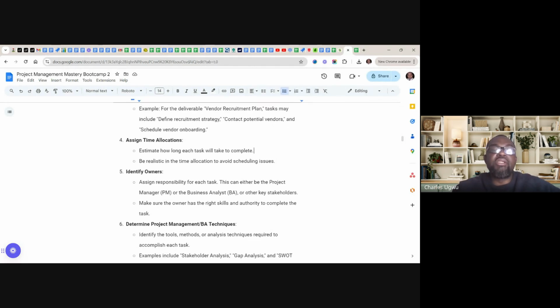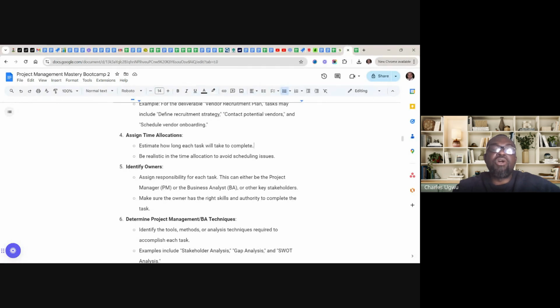So following this, assign time allocation, but it's just high level, estimated. Estimate how long each task will take to complete and be realistic in time allocation to avoid scheduling issues. Identify owners. Assign responsibility for tasks. This can be either the project manager, the business analyst, or key stakeholders. Make sure that the owners have the right skill and authority to complete the task. This is not a project plan, like I said, but it's like a blueprint.